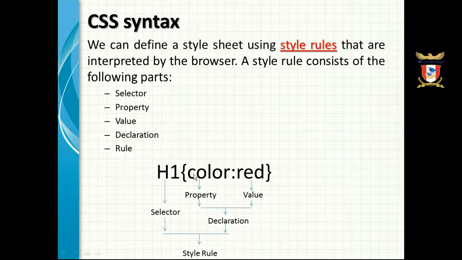Style rule is consisting of a selector. Here we are having h1 is a selector, and property and the value belongs to that property. This property and value is combinedly known as the declaration of style, and the name of the tag, or we can also use a user defined name here instead of using a tag. We'll discuss in next slide also, that is known as a selector.